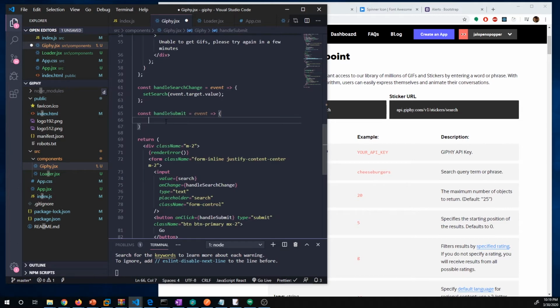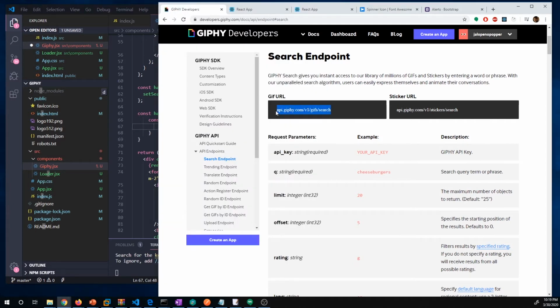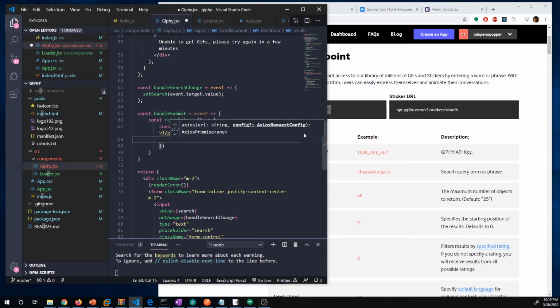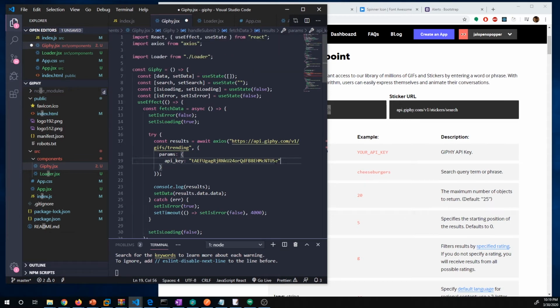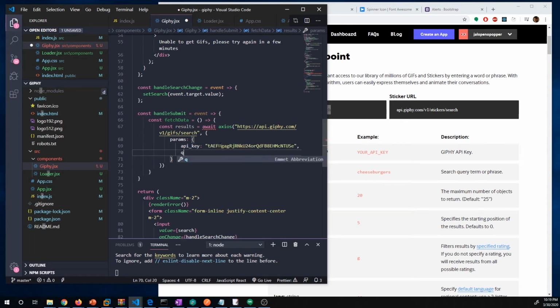So let's handle the logic for that. It's going to be const fetchData, and this is going to be const results equals await Axios, https, and then we just copy that in there. And then we need to pass in our object. There's going to be params, and then within here, we want api_key. I'm just going to copy what I had set up here. And then beneath that, we have to do q.